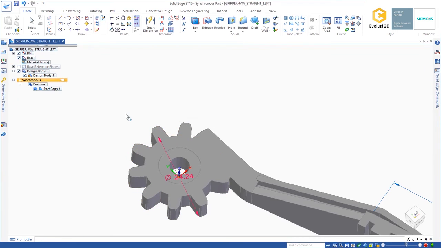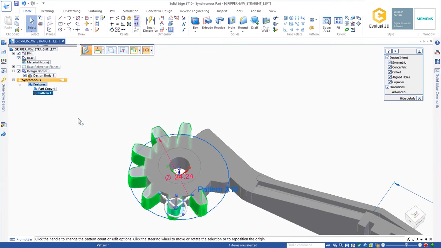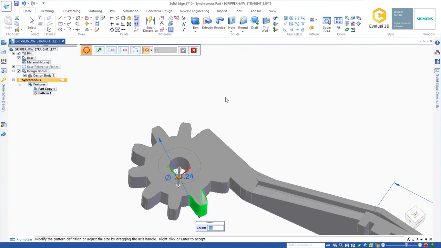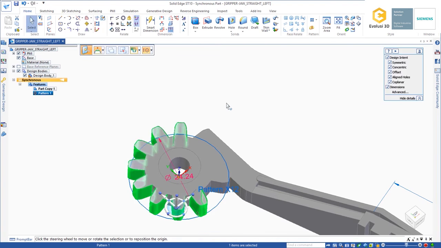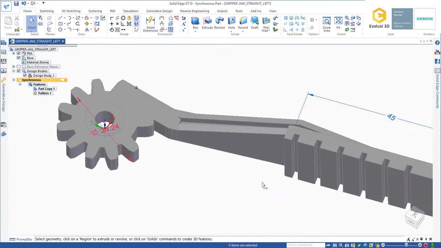If I go ahead and click OK, you can see what that does is it actually adds an editable pattern now in Synchronous technology, where I can click on that pattern and I can go from having 10 teeth to 12 teeth and modify that part as though it was designed in Solid Edge.